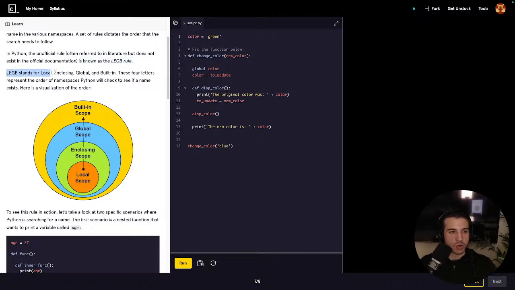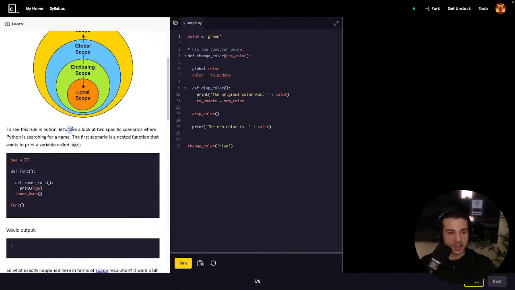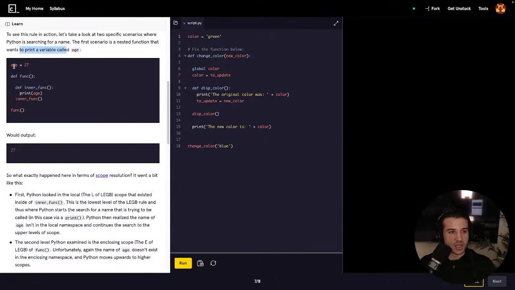LEGB stands for local, enclosing, global, and built-in. These four letters represent the order of namespaces Python will check to see if a name exists. Here's a visualization of the order: the local, the enclosing, the global, the built-in. To see this rule in action, let's take a look at two specific scenarios where Python is searching for a name. The first scenario is a nested function that wants to print a variable called age. age equals 27, def func, def inner_func, print age, inner_func, would output 27.